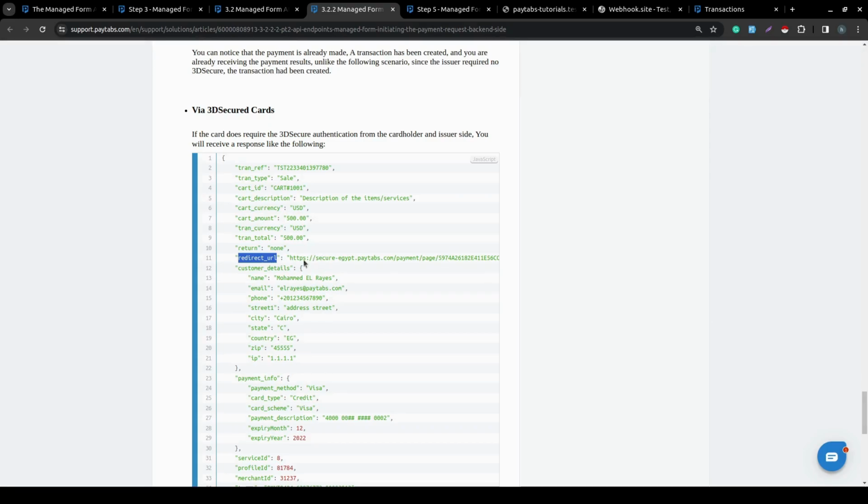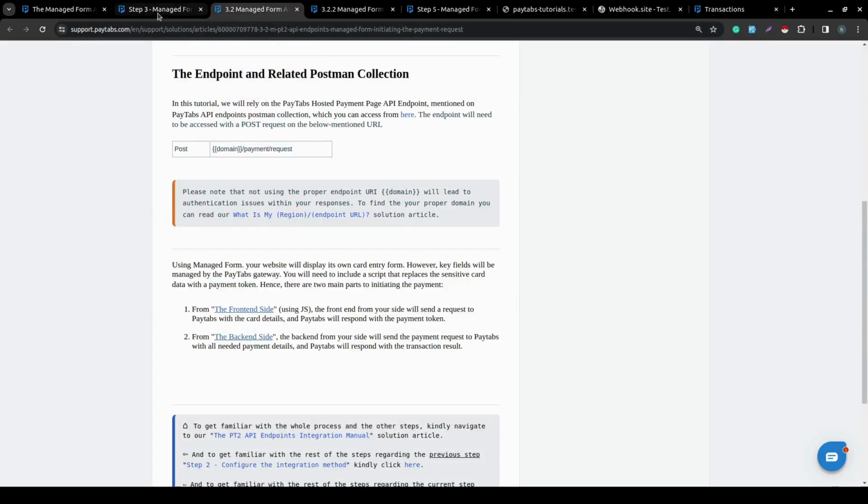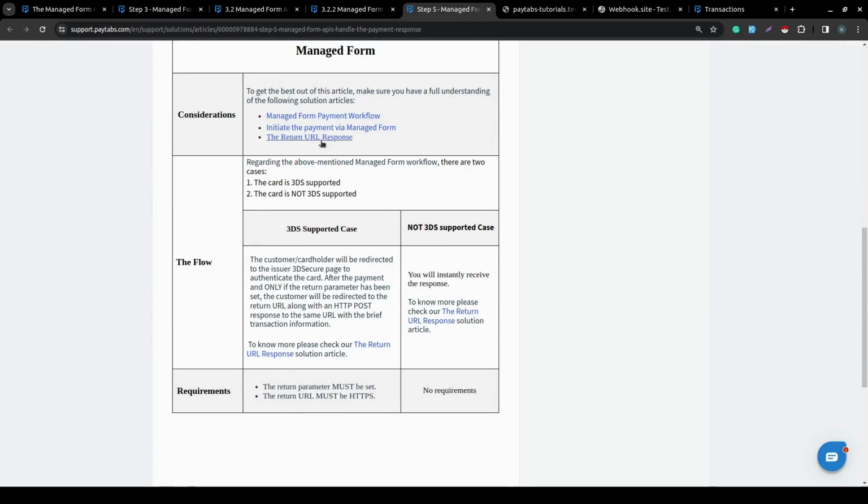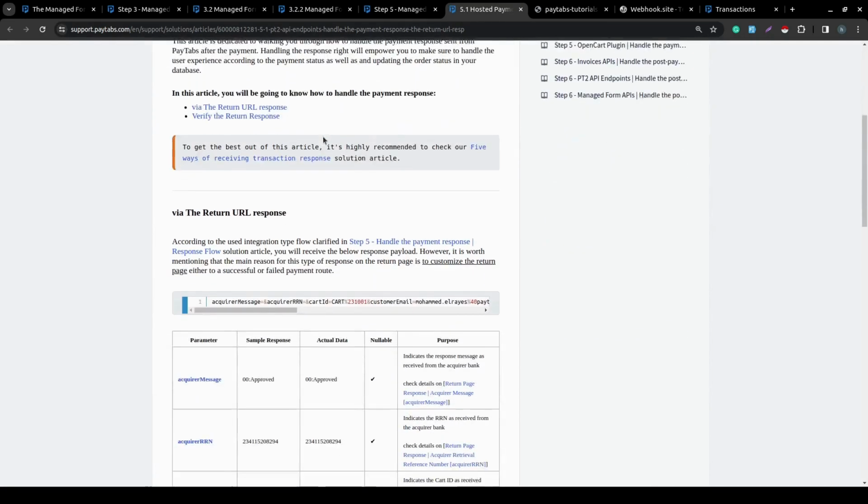So in the case of using a 3DS secure card, how can you redirect the customer back to your website, to an exact URL, and receive the transaction response in this URL? So this is how we can use the return URL inside the managed form integration type. What we are going to do now is see our return URL parameter. As you can see here inside step 5, we have the return URL response. The return URL response is simply a parameter.